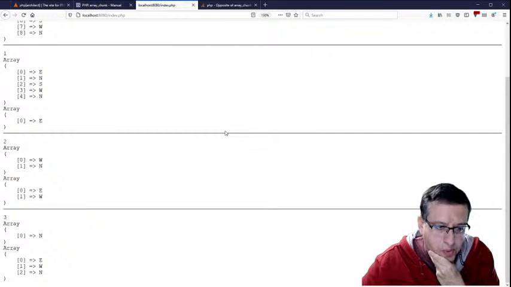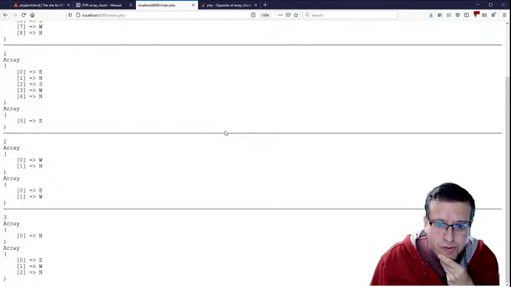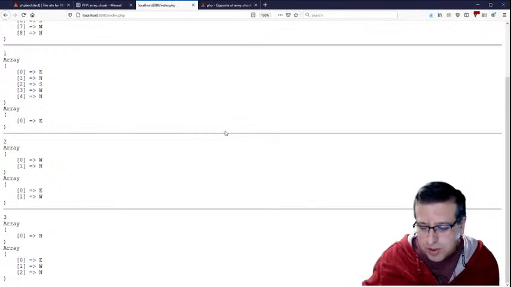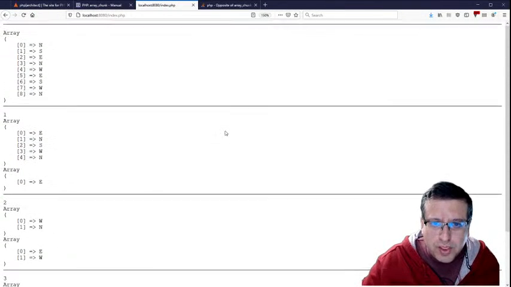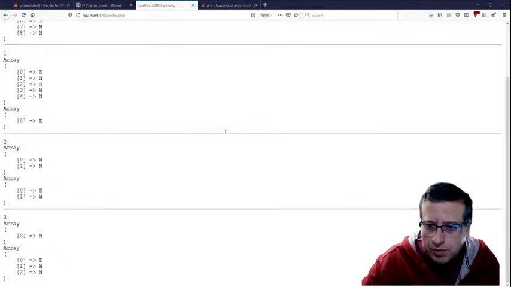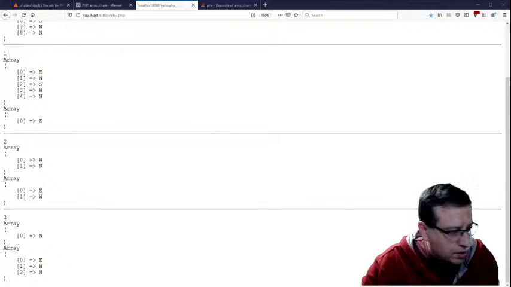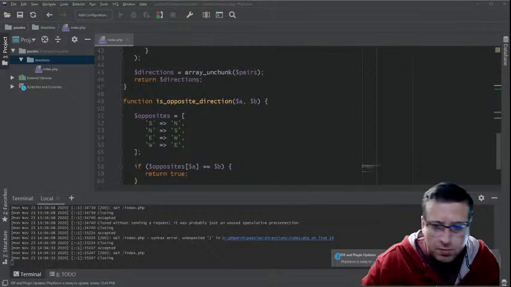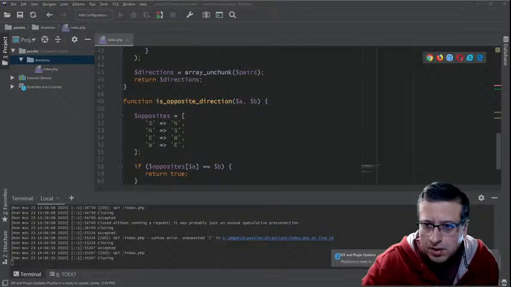Right, a pair might span chunks. That's why shifting just the first one off and producing a new set of pairs I thought would work. All right, we're on the right track here. Refactoring to use is opposite direction didn't mess anything up.